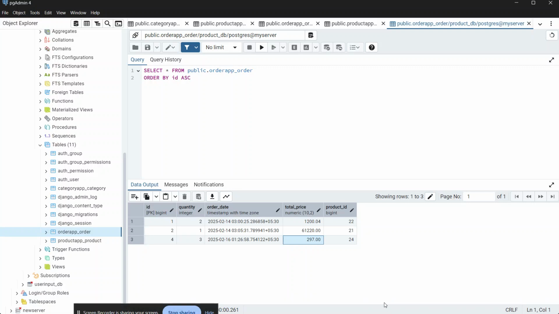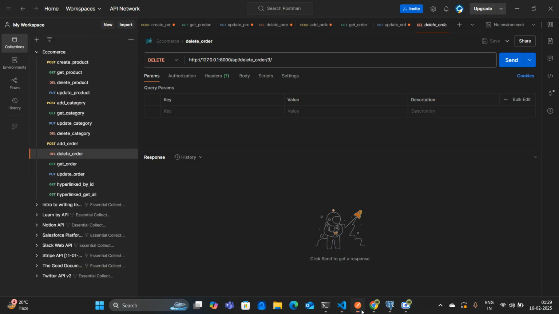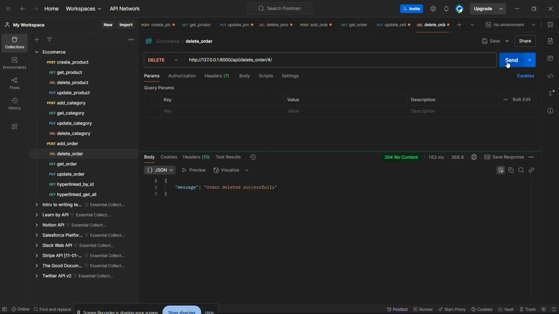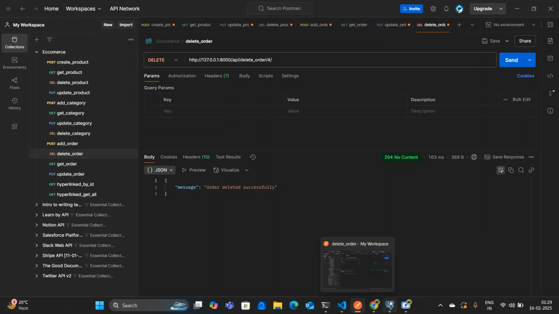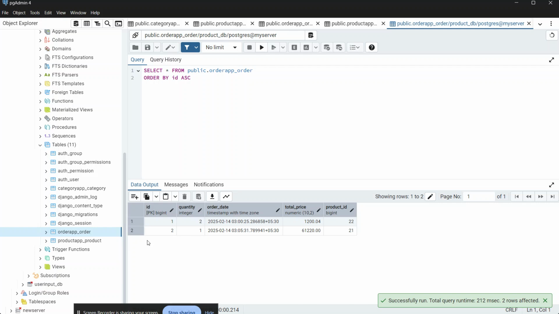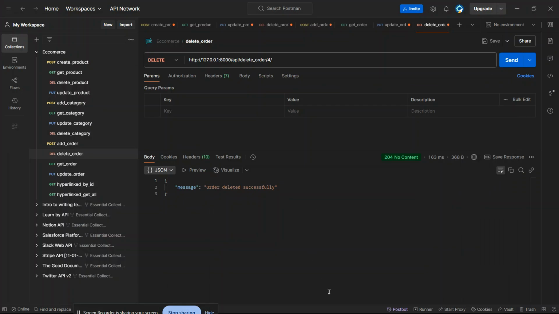Again, if I want to delete, I want to delete order number 4, and if I send, the order is deleted successfully. So let me show you. If I run, here the order of my burger is deleted. So this is all about the product, the category, and the order part.